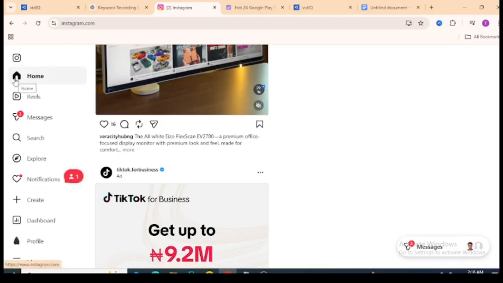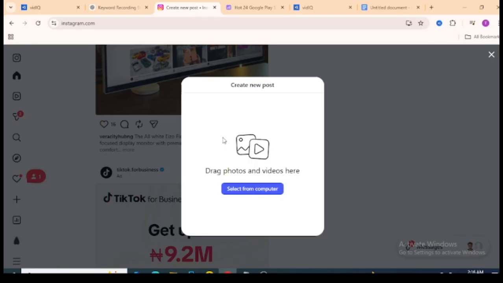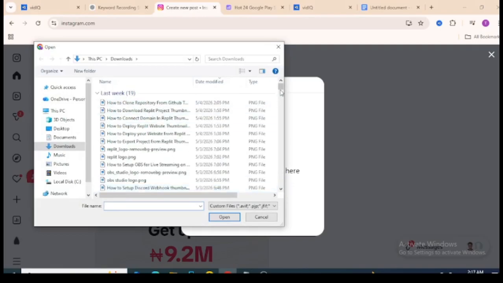Once you're here, you want to come to where it says create. It's super simple. Come here, you will see post. You want to click on post right here. The next thing you want to do is select from your computer, because I'm using a computer as well.